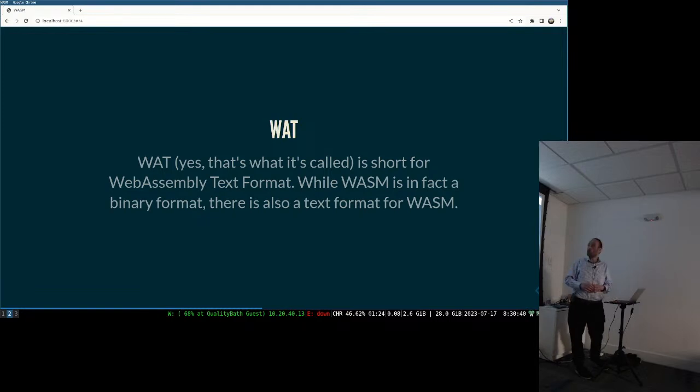Okay. So, like I was saying before, WASM represents a binary format, and I've said that a few times, but there is something called WAT. Yes, that's what it's called. It's short for WebAssembly text format. So while WASM is in fact binary, there is also a text format for WASM. There is a documented spec and a textual representation of WebAssembly. Okay, keep that in mind.